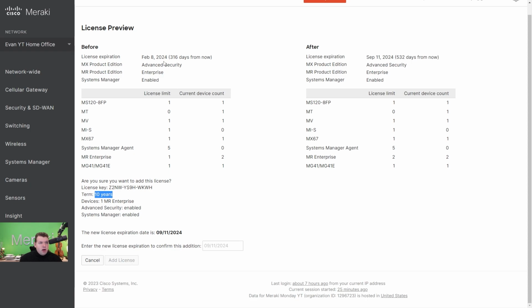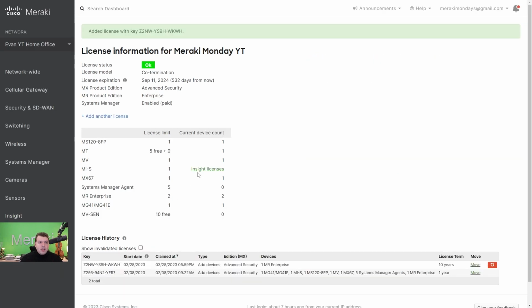And what this means is that we're going to move our expiration date from February 8th, 2024 to September 11th, 2024 after adding a 10-year license. This is because co-termination took the weight of the 10 years of licenses and averaged that out with the 1-year licenses, the remaining days we had on the Meraki dashboard. So after I type in the date, 9/11/2024, press add license. When we go back to our page, you will see that our license status is okay.